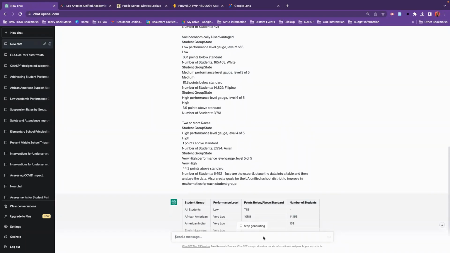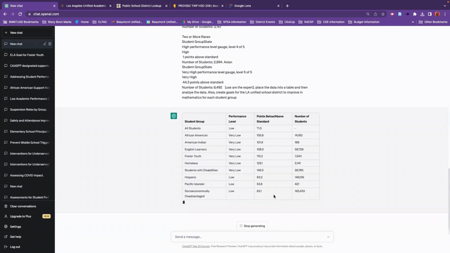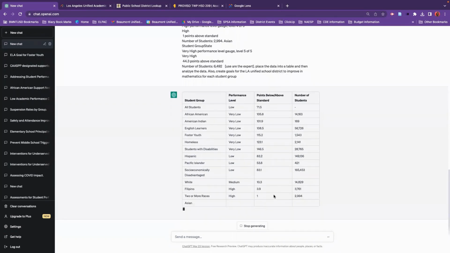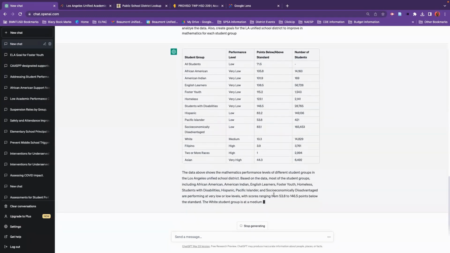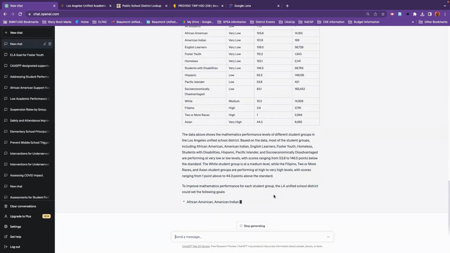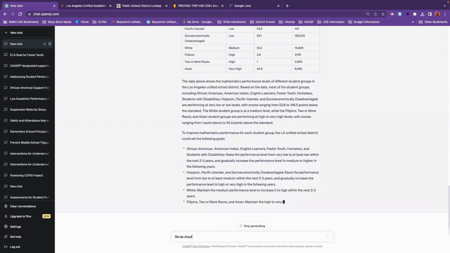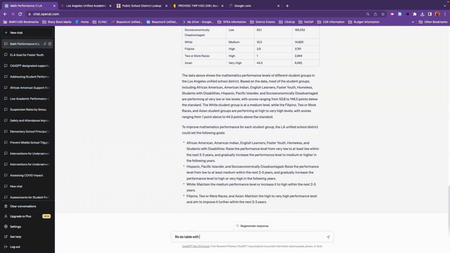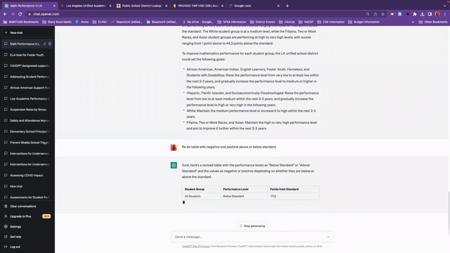Now it immediately starts putting them into student groups, which is nice. So it's telling you points below or above standard. Now I already know that these are all typically points below or above standard, but I wanted it to show me the negatives. So I'm going to tell it to redo the chart table with negative and positive above or below standard, because it needs to redo that chart, because I don't know if it's above or below. I already know the low students are.